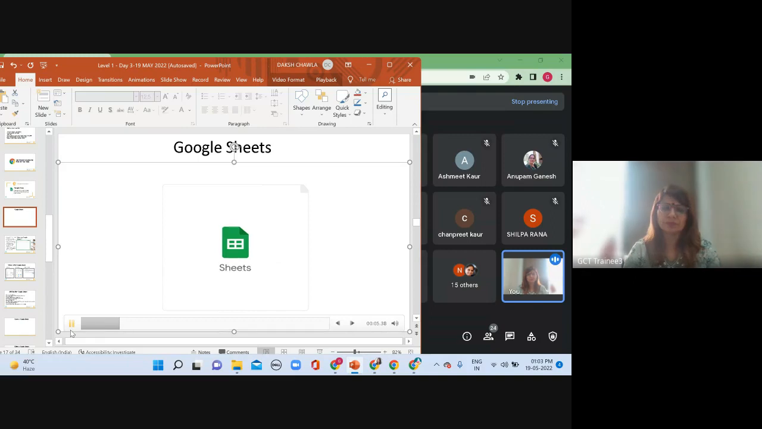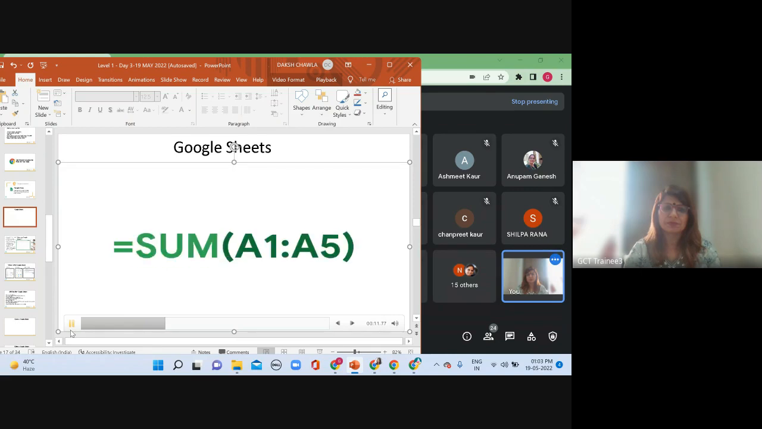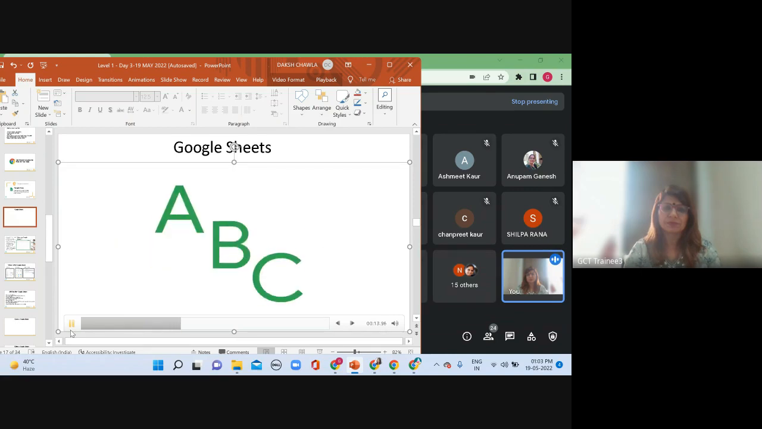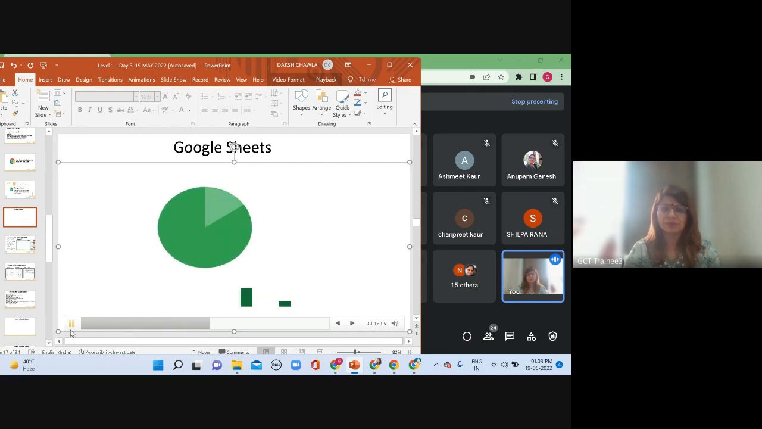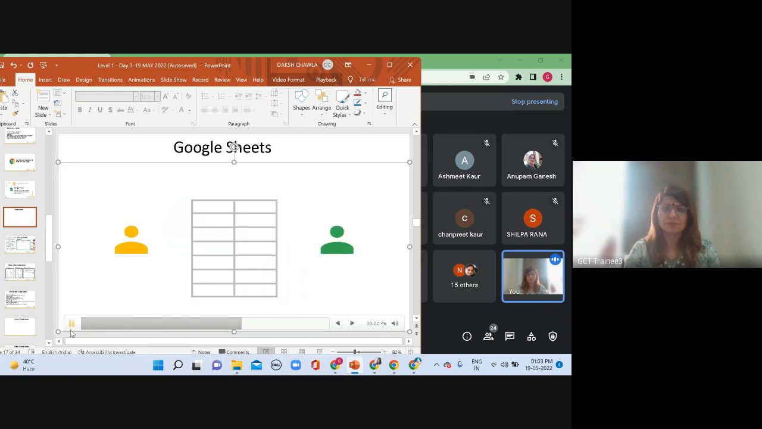Google Sheets allows you to collect, sort, analyze, and manipulate data in meaningful ways. With built-in formulas, formatting tools, and easy-to-create charts and graphs, Google Sheets is a powerful data analysis tool. Sheets allows multiple people to collaborate in real time. Changes and edits are instantaneous and everything is saved automatically.